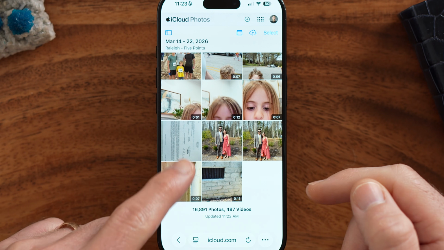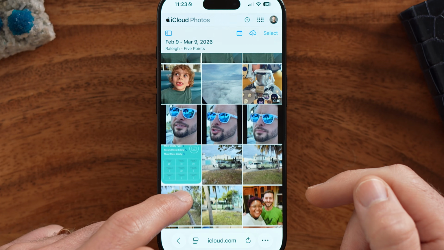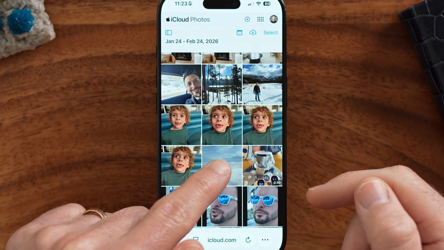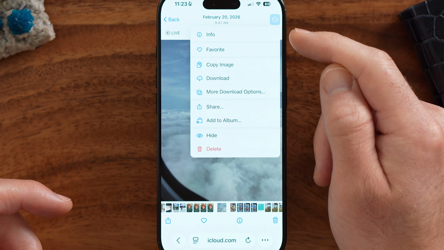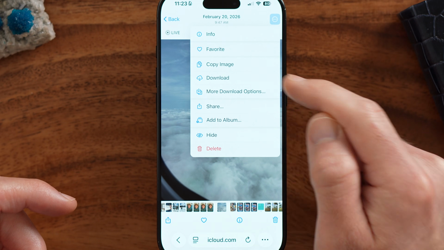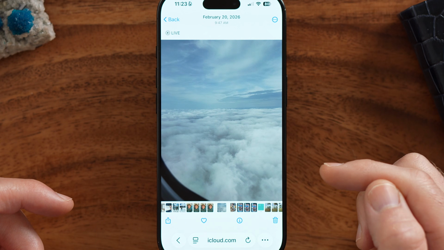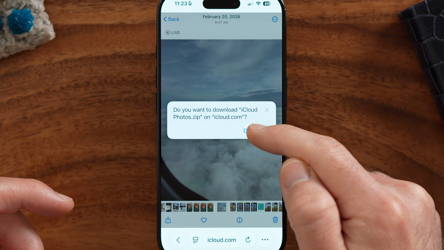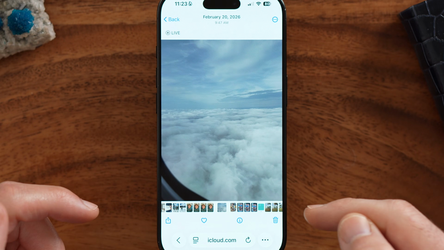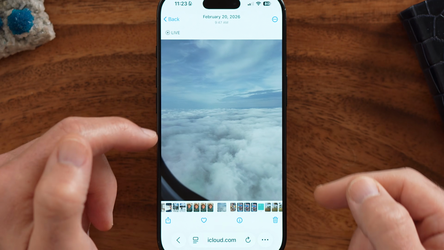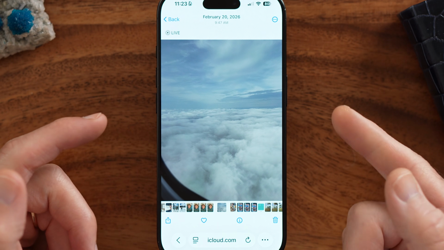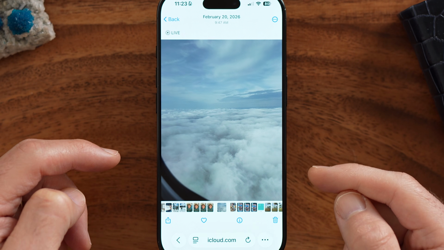And from here, let's say I wanted to download one of these again. I can just tap on it. And now from here, tap on those 3 dots at the top right. And there you can see is Download midway down. I can just tap on it and it will download this, tap on Download, back to my iPhone. So this is yet another option to be able to recover those if there's a version of it within iCloud, but not on your iPhone.